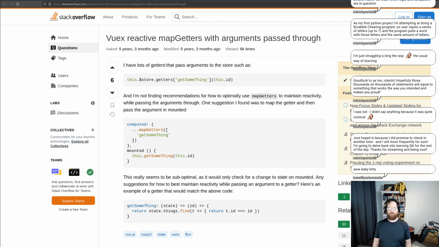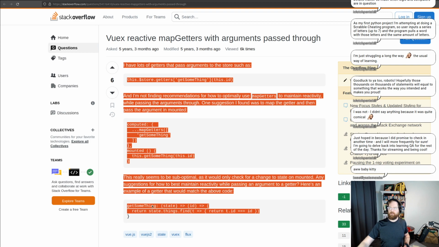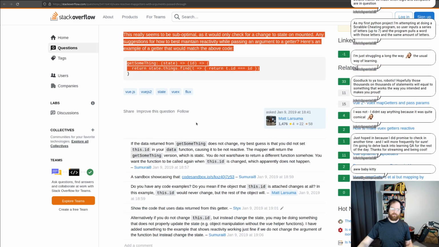Here's an example that would better match the code above. Get something, state, ID, return state, thing, find.